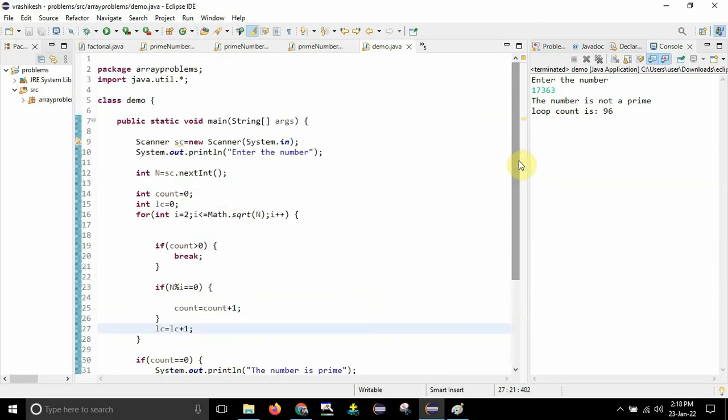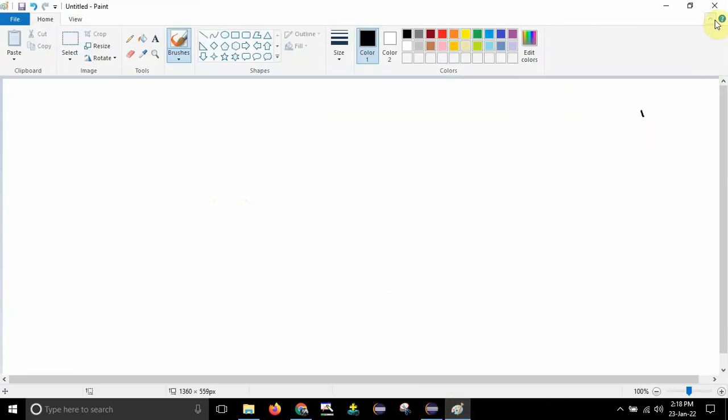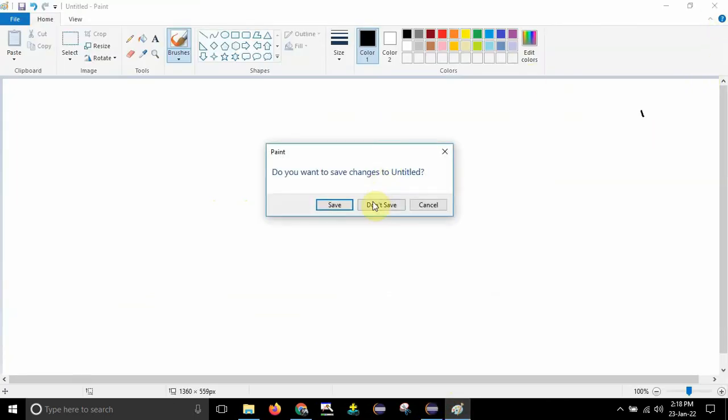Otherwise, if you don't want to take tension, there is nothing like taking tension in this one, guys. Previously you were writing i is less than or equal to n. You just need to insert this math.sqrt of n, and for that I have already shown you the logic of why you should write that.